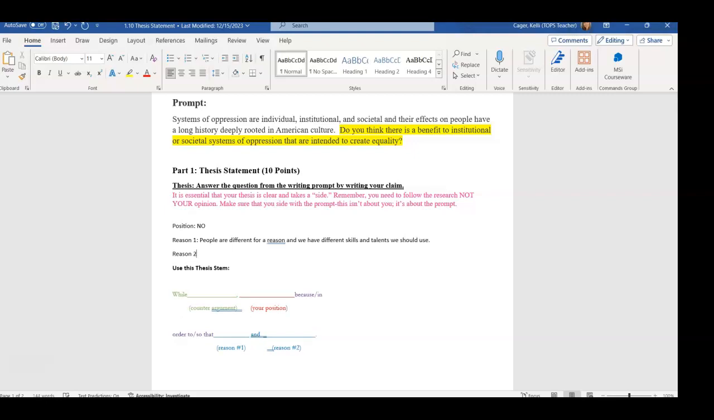Reason 2. Let's see, what could I say for reason number 2? I'm going to say it's not the government's job to create equality. They should not have that much power over people. So now I have my position. I have reason 1 and reason 2.